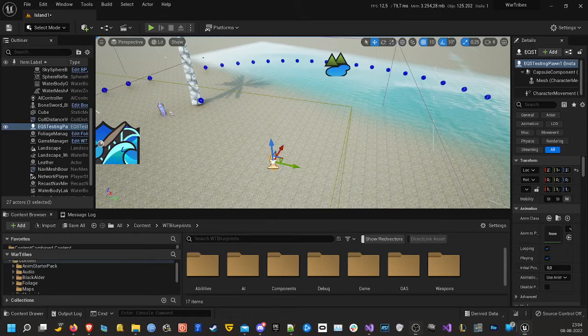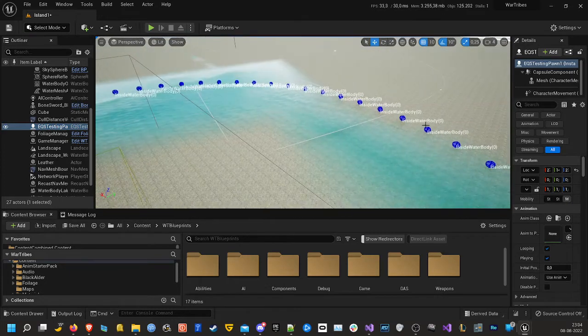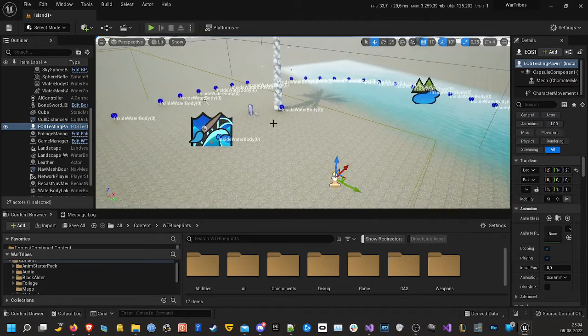Hello everyone. I've been playing around with the Environment Query System (EQS) in Unreal Engine 5, and I've experienced one issue trying to use it. What I want to do is use an EQS query to find places that are in water. Now I have my EQS testing pawn here where I've tried to make an EQS query, but as you can see, it's not finding points inside water.